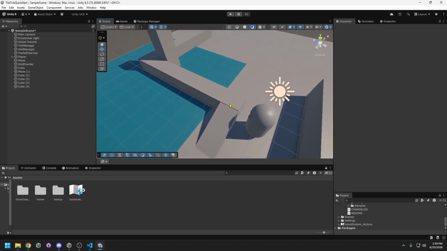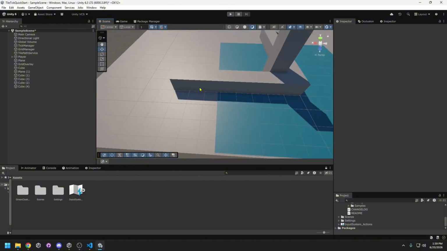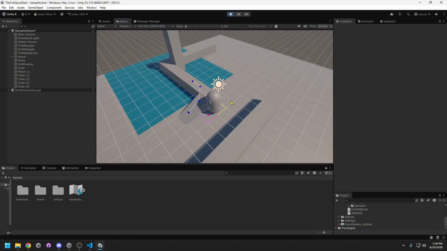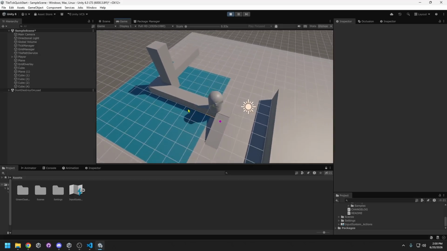I have a little ramp to get up there, and a pillar here. We should be able to hop down. Look up here, you'll see it paths up, around the corner right here.